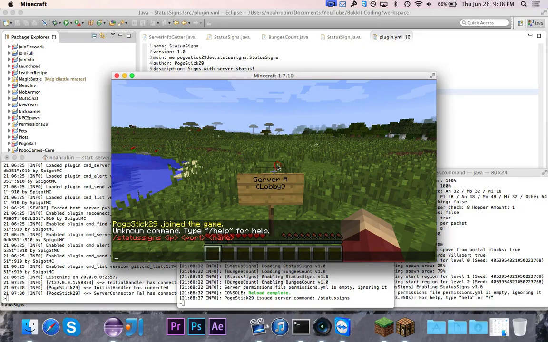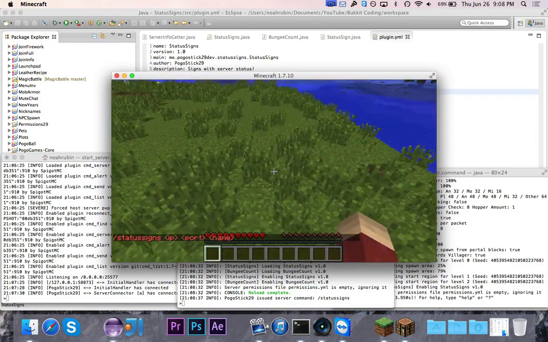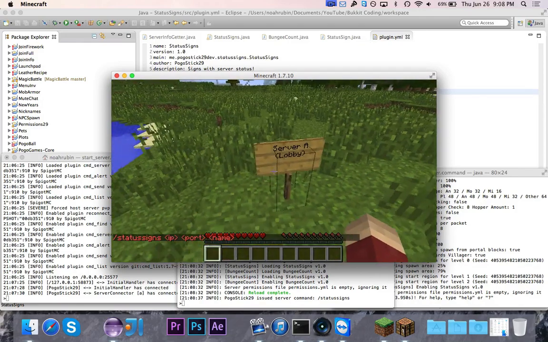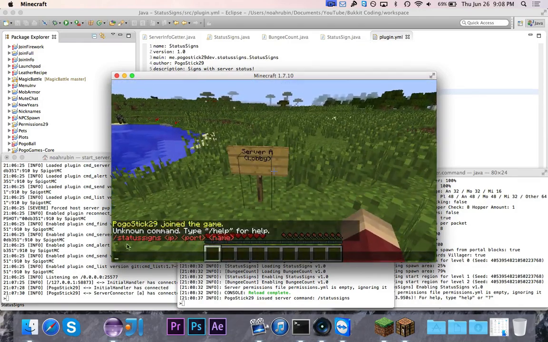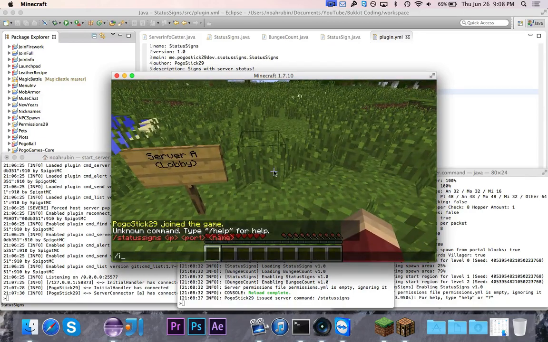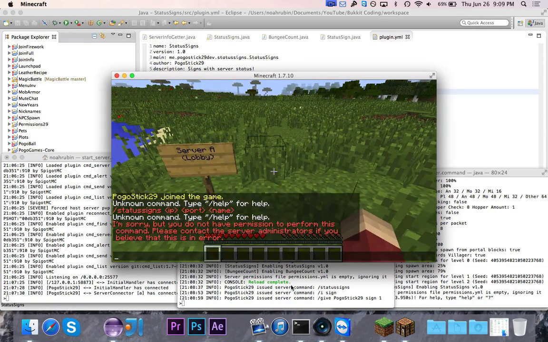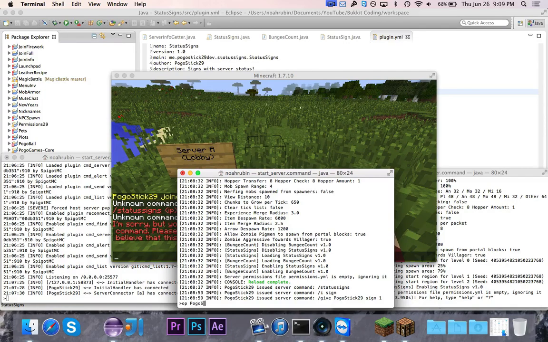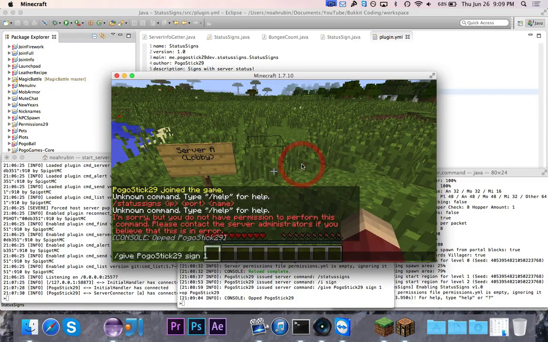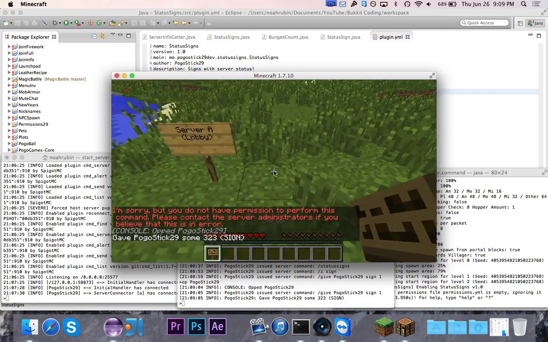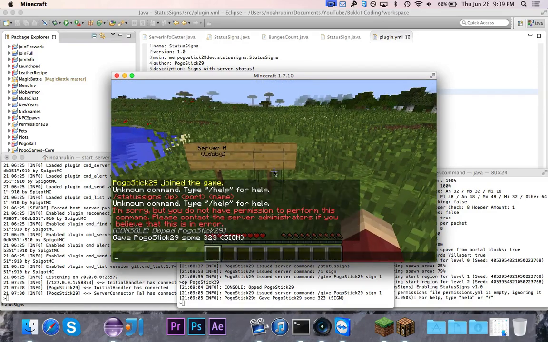I went ahead and updated it. I think it's only updated on server A right now, but that's fine. So now I registered, and you can see it says status signs, IP, port, and name. So let me just grab a sign. Give stick 29 sign 1. Now give me a sign. Thank you. Okay, so I'm going to go ahead and make an empty sign.